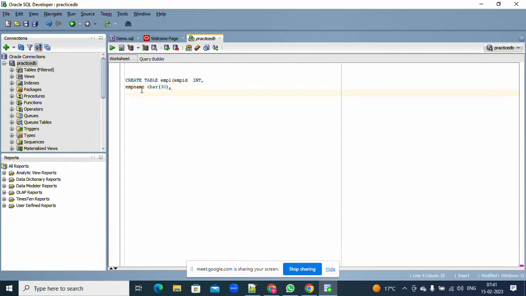So for salary, some places will have decimal values in the salary as well. In that particular case, I would like to give decimal as the data type. So 8 comma 2: a total of 8 digits it needs to store, and after the decimal point it needs to have 2 digits. So that will be represented.